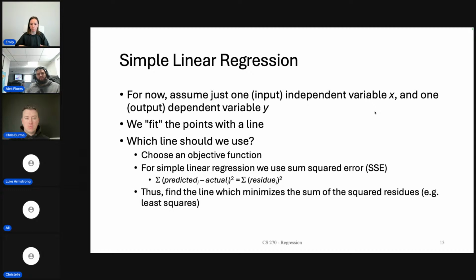We want to fit the points on our XY coordinate with a line, and that line is going to be our model. So we want to train a model. How do we know which line we should use? We have X and Y here, and X is our experience, remember, and Y is our salary, what we're trying to predict, and we have some historical data here of some individuals with experience and salary.